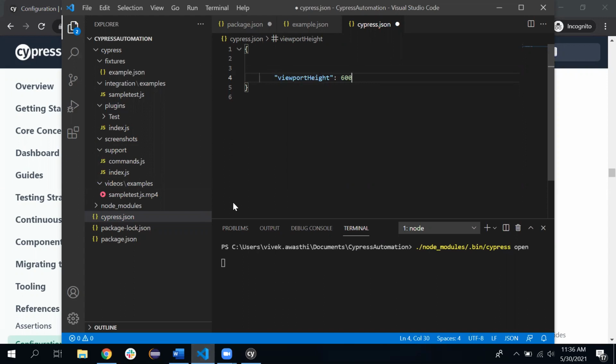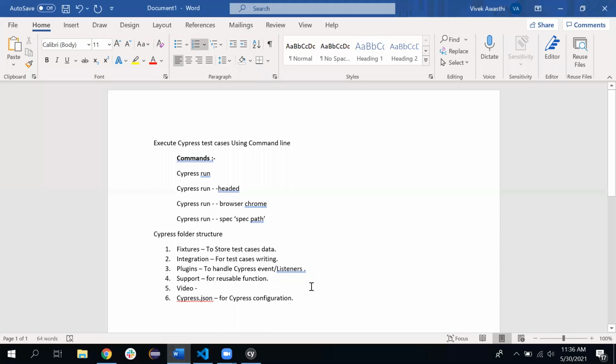So that's all for this lecture. In this lecture, we have covered all the Cypress commands and how to execute them. Then I explained the Cypress folder structure, the importance of the default folder structure, and cypress.json, and how we change the default configuration using the cypress.json file.